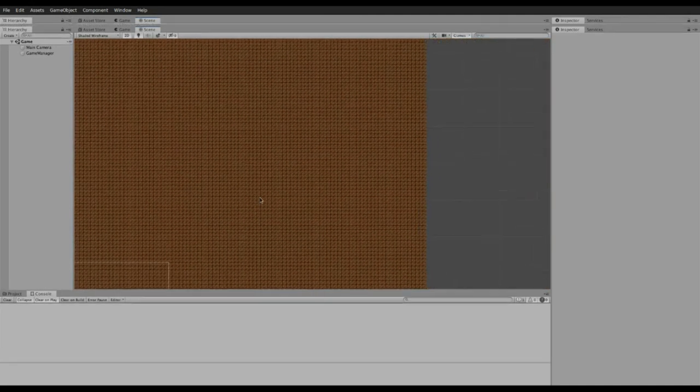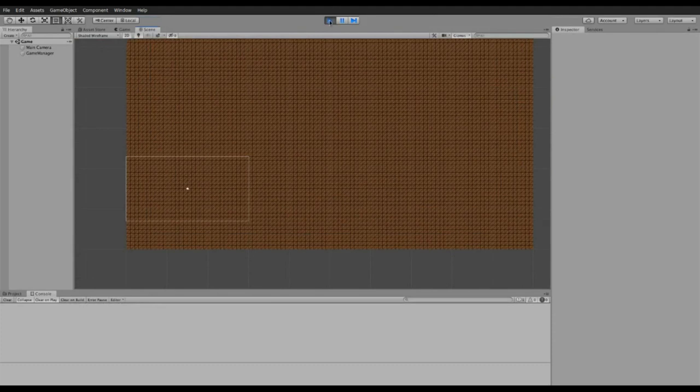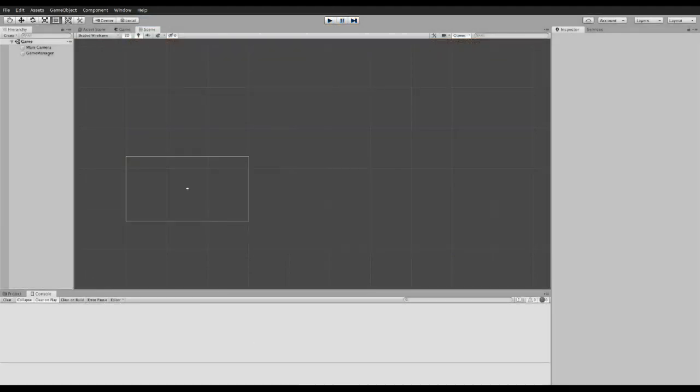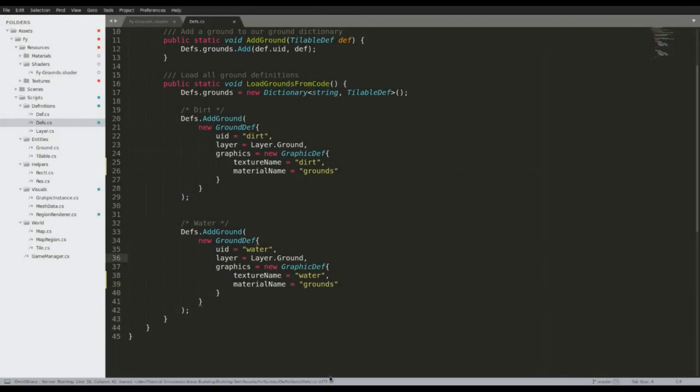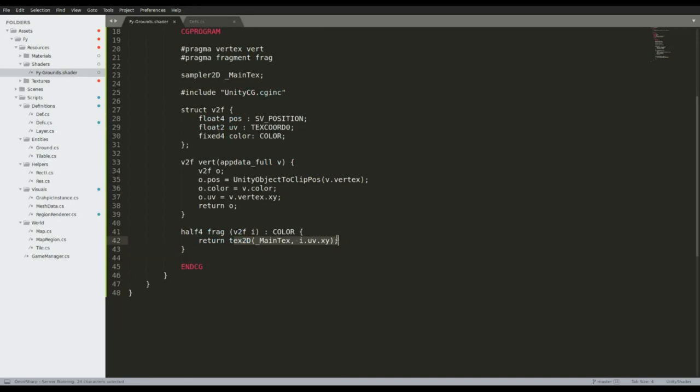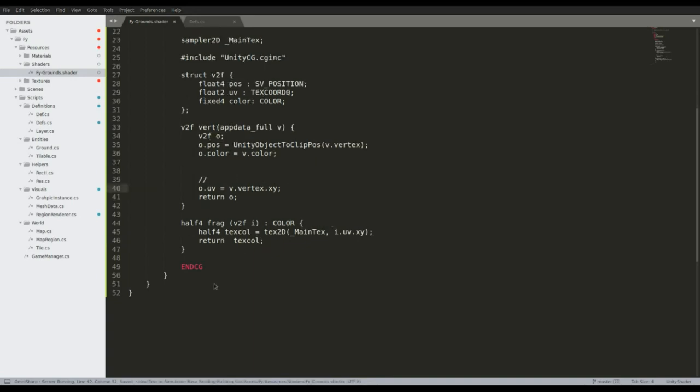Not sure we are using the material right. Test something simple. Let's return. Okay, so this is working, right? We are using a shader. Let's check our texture quickly.